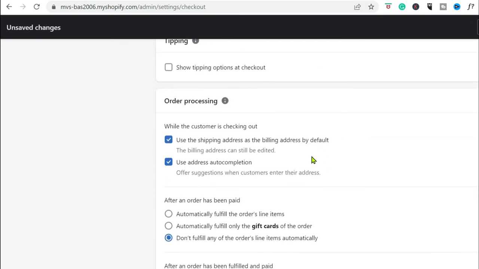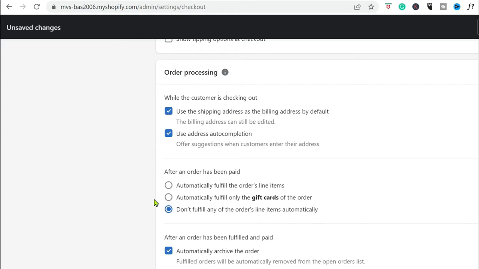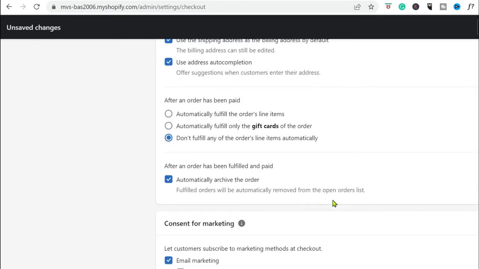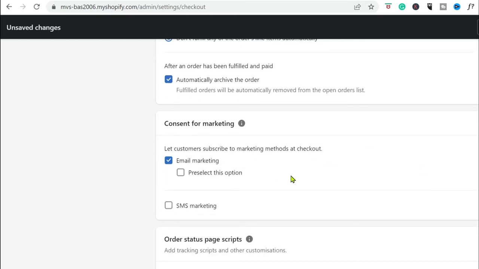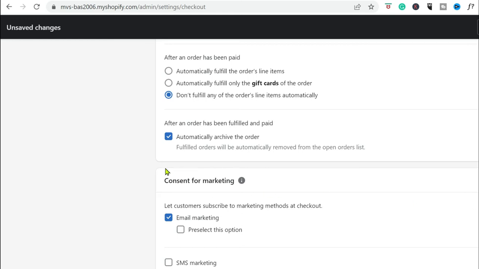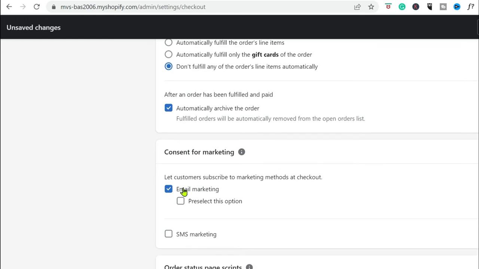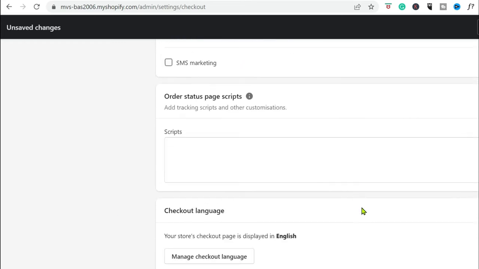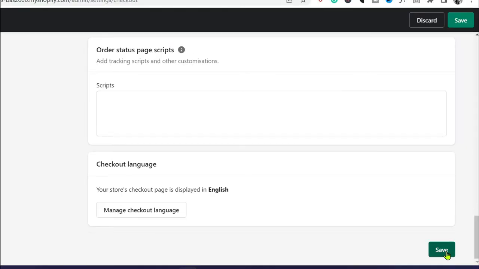So while the customer is checking out, use the shipping address as the billing address by default. After an order has been paid, don't fulfill any of the order's line items automatically. So basically by default, these are the things that are being set up there. So we'll just leave it as it is. And then, yeah, we click save.